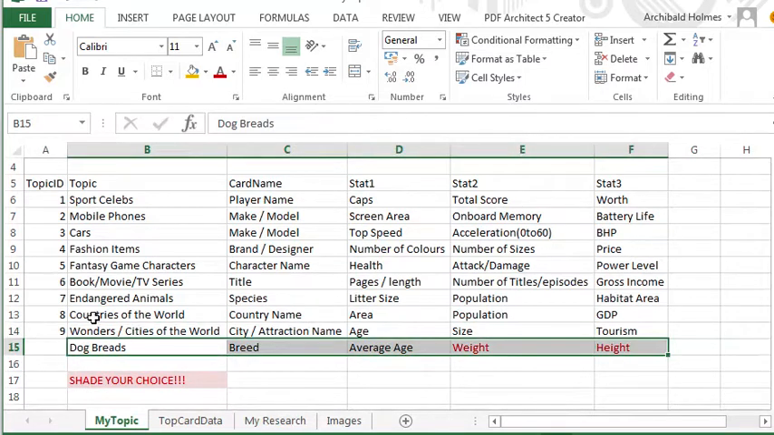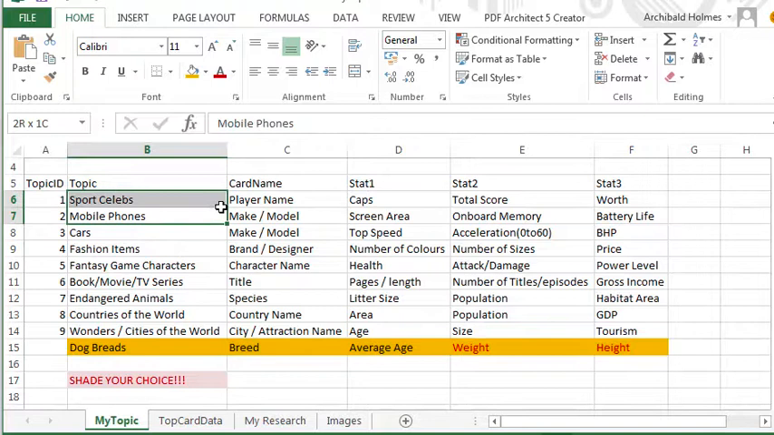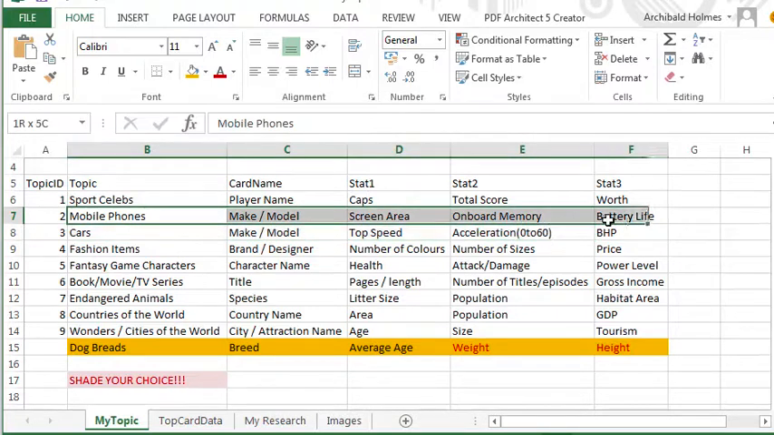So what you need to do is highlight it, as I've done, and click the bucket fill tool to shade it, to say, hey, that is the topic I am doing. So that is the first step that you need to do in your task, which is to select your topic. Realistically, you would actually be going to one of these.